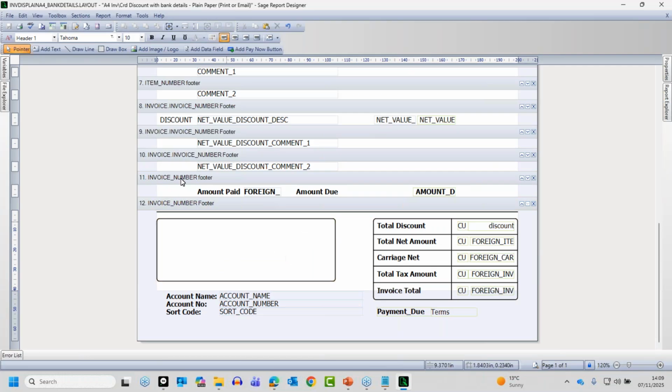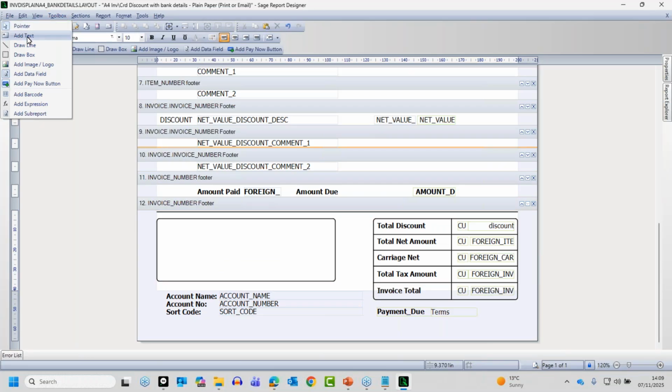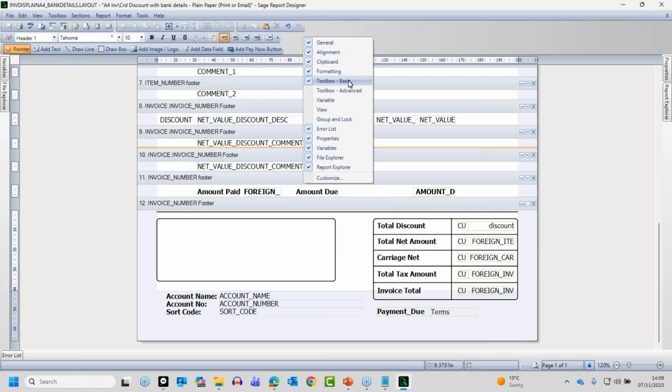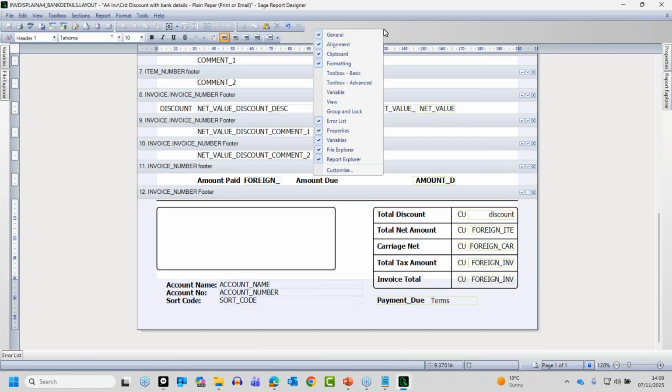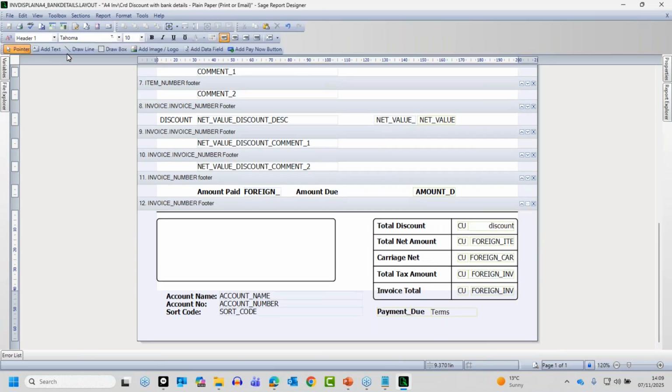It can be as simple as just clicking add text. If you do not have that toolbar displayed where it says add text, draw line, draw box, etc., you can just go via the toolbox menu and add text will be on here. If you're going to be doing quite a bit of it and you want that toolbar displayed and it's not currently, you would just right click on a blank part of the toolbar at the top and you're looking for toolbox basic, which as you can see mine is switched on at the moment, it's ticked. If I switch it off, it disappears. So if I want to switch it on, just right click on the toolbar at the top, switch on toolbox basic. We do have access to that add text option.